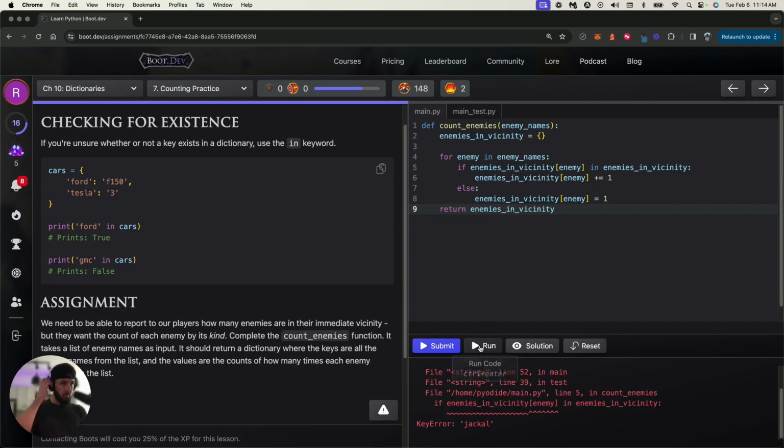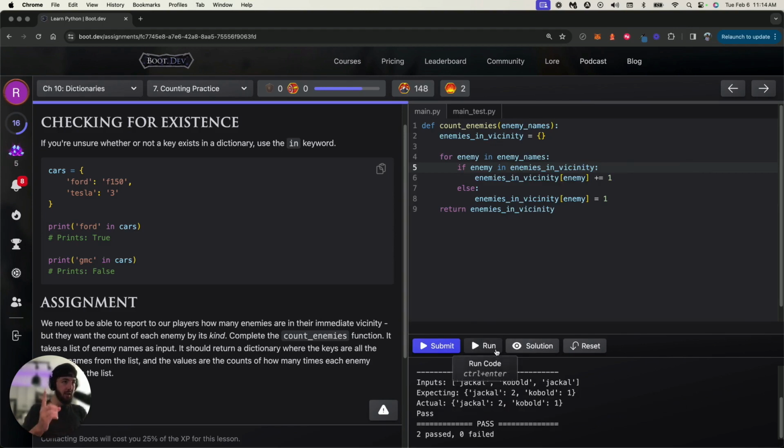Let's see if this is working. Okay. Oh, we need to remove this. If enemy is in enemy vicinity, return that. Okay, cool, sweet. Guys, that kind of worked. So if the enemy is in our dictionary, in our set, we need to increment the count. Meaning it's already in there. We know it's in there. Else we're going to do the first thing, which is append it.